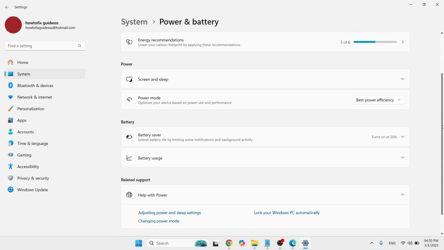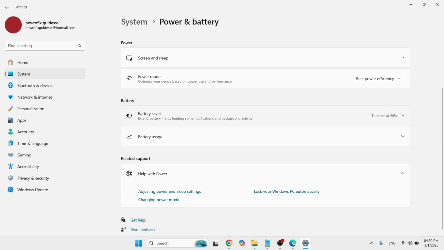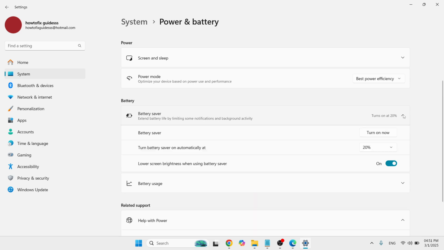The moment you've clicked on it, you would be able to see different options like power, battery. So in our case, we need to proceed to battery, and under that, you can see there a very first one, which is battery saver. So simply click this down arrow aligning to that battery saver. The moment you've clicked on it, these three options would show. Here at the very last of it, you can see lower screen brightness when using battery saver.